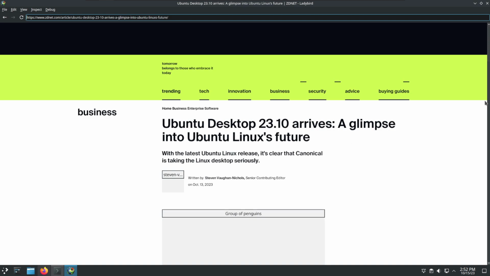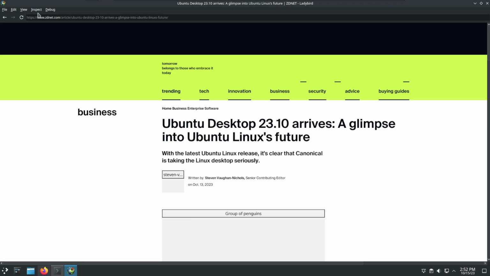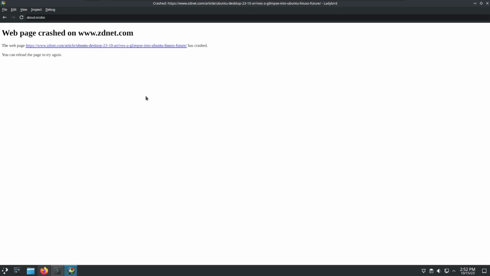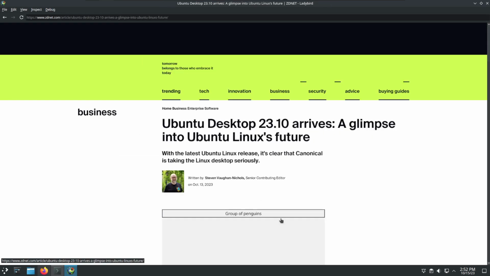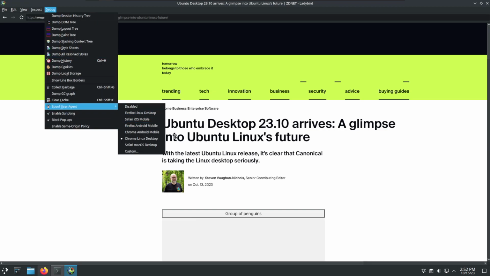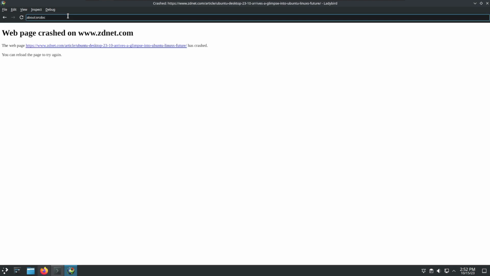And it's trying to load the site. So let's try here and go to debug. Okay, let's spoof the user agent there. So let's change that to Chrome Linux desktop. Click on it again. No, and that doesn't really fix anything. So it's more the browser engine that needs the work than spoofing the agent there.